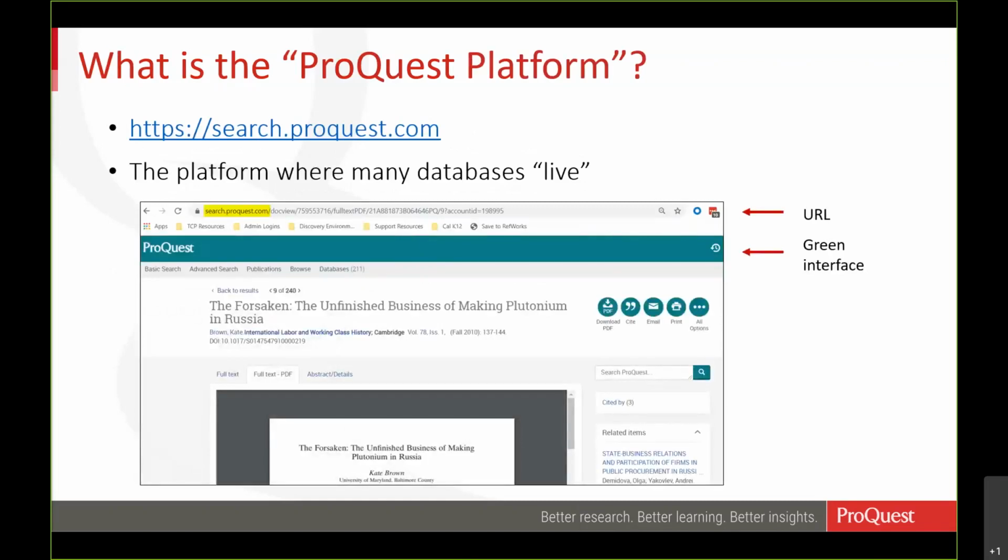Now, to start, I want to define what I mean by the Proquest platform. This includes resources available at search.proquest.com, which is really where most of our databases live, with a few exceptions for resources like Proquest Congressional and Legislative Insight, among another select few, mostly governmental resources.